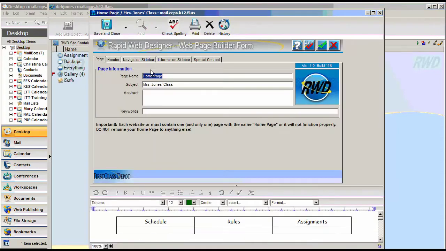I'm going to double click on it, but you do not want to change the page name from Home Space Page, or it will not show up on the internet. You can change the subject. This will show up on the internet, and you can leave spaces in the subject name.